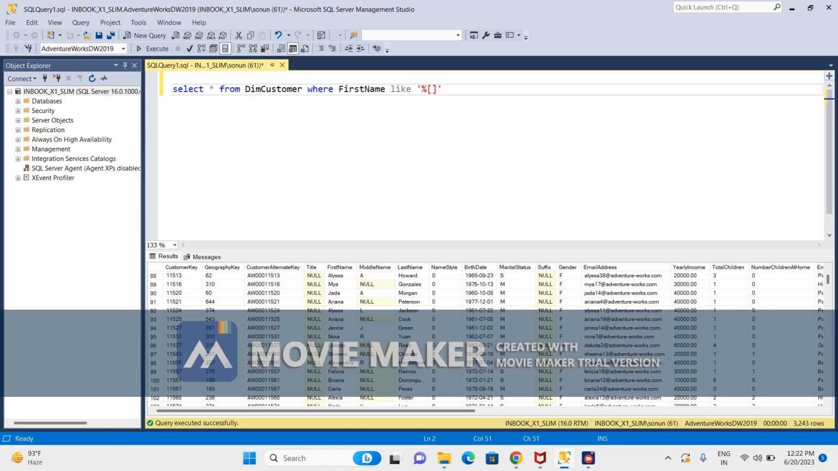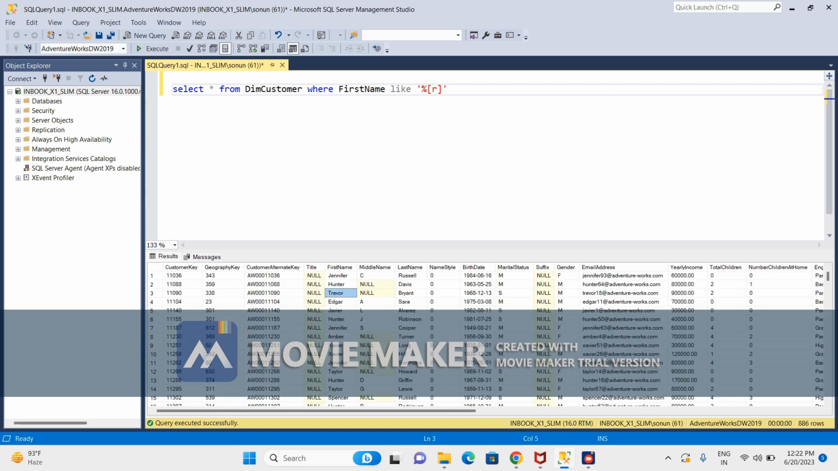Similarly I can change it to r. Let's see whether we have values or not. Yes, we have the values where first name is ending with r only.